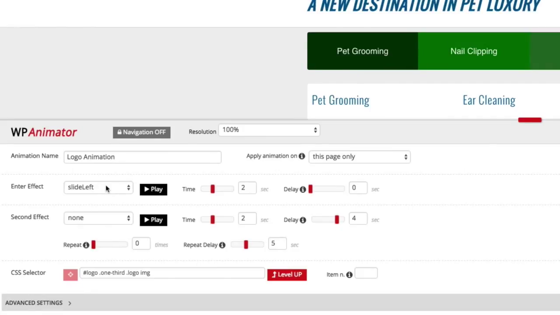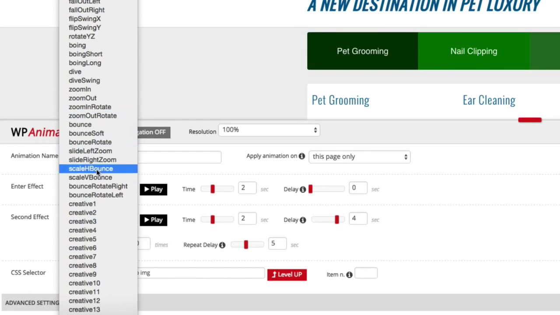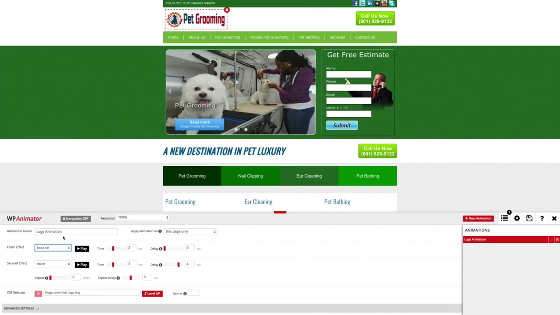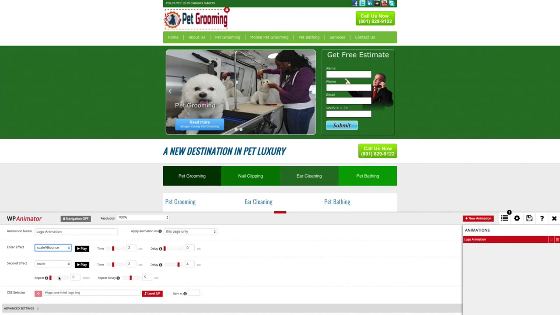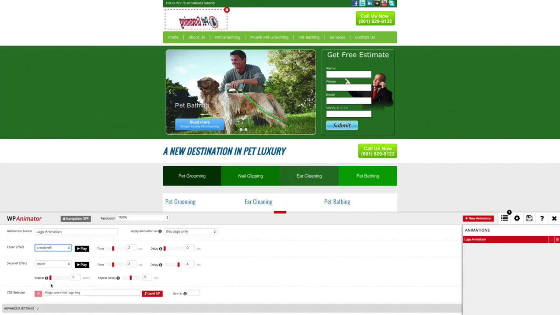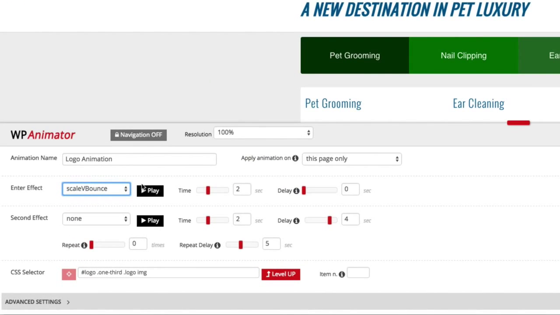The first thing we can adjust is the type of animation. Right now, as we said, it's set to slide left, but we have all sorts of different settings in here that we can choose from. So for instance, we could choose bounce, and when we do so, you'll see the animation change. Once we find an animation that we like, we can choose that one and stick with it. If we want to replay the animation, all we have to do is hit the play button, and we'll see it animate back onto the screen.